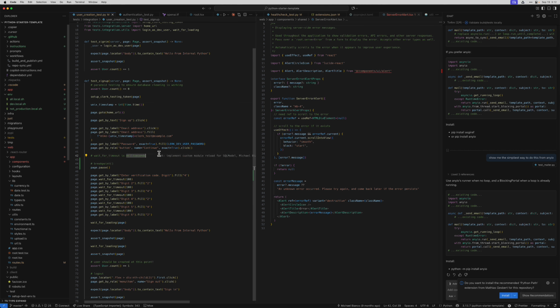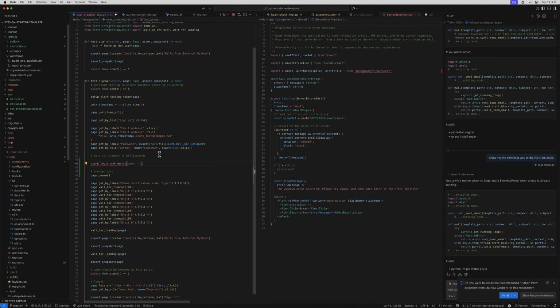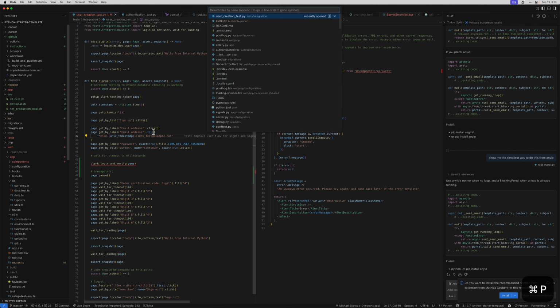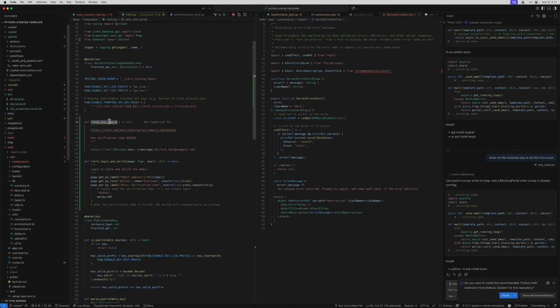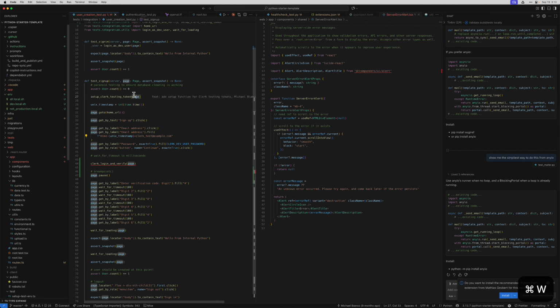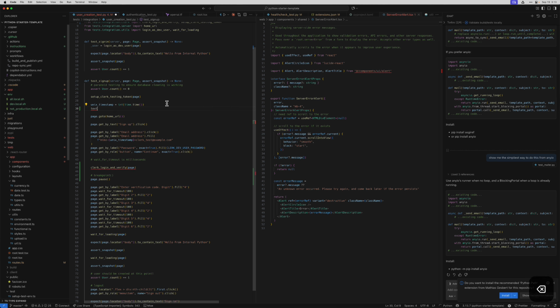So if I go over here, I should be able to pass in the page. Yeah, log in and verify. So I just need the email. Now we have that email generator now. So let's use that. Clerk test email. This is a very particular way they want the test emails structured. So we'll say test email.